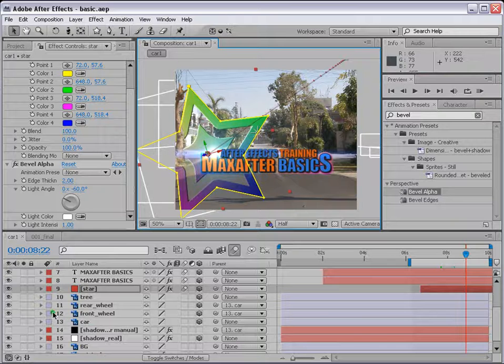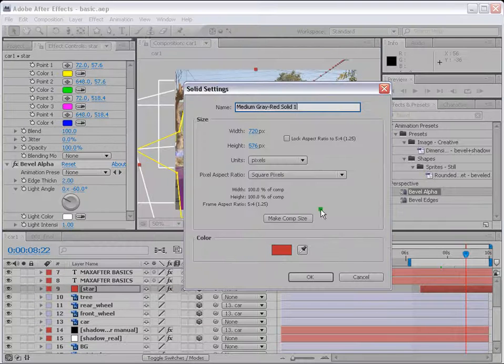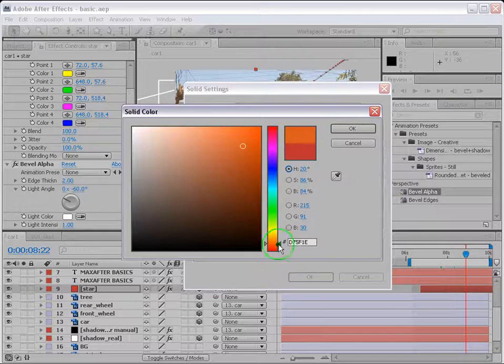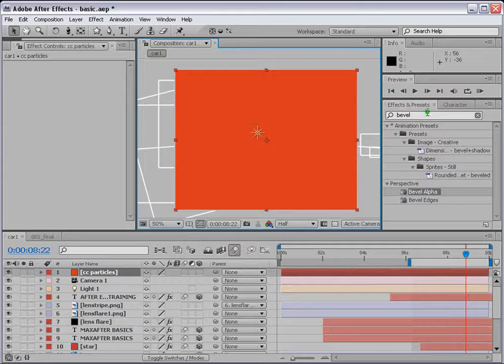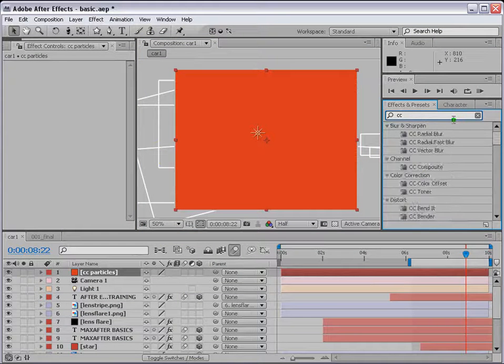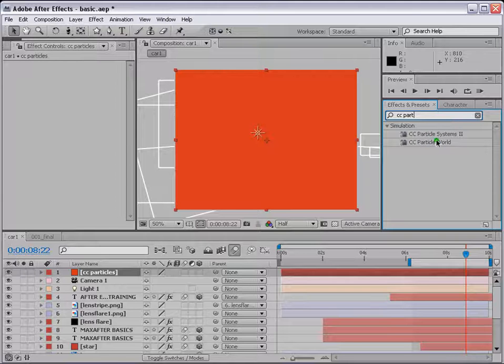Right, okay, next step is let's apply particles to it. For example, you want to apply CC Particle World, which is a cool plugin. The advanced form of that plugin is Trapcode Particular, but we'll not go into that. We'll apply a simple CC Particle World. Go and create a new layer, new solid, change the color to something like red and call it CC particles. Press OK, and here let's write CC particles. It'll come up as CC Particle World, and let's drop it on top of our layer.